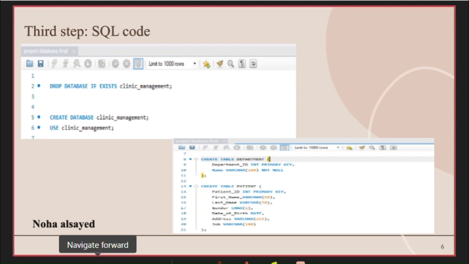I created many tables, like the department table. This table stores information about medical departments. Each department has a unique ID and a name. Patient table. This table stores patient information: name, gender, date of birth, address, phone, and job.